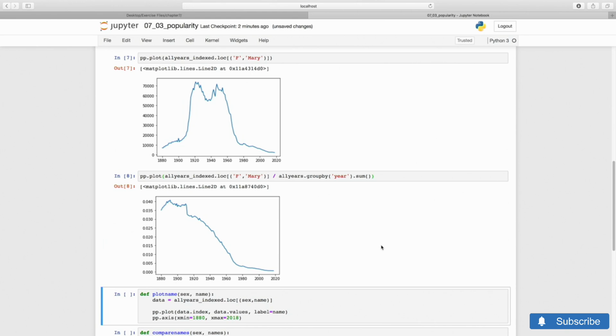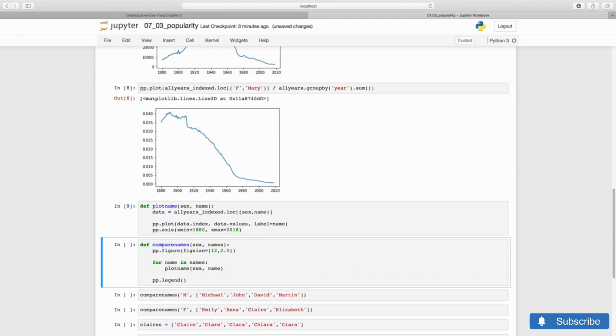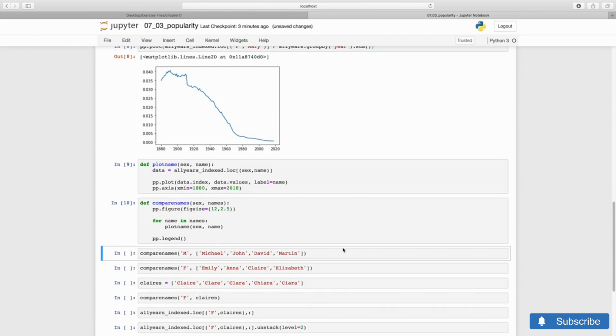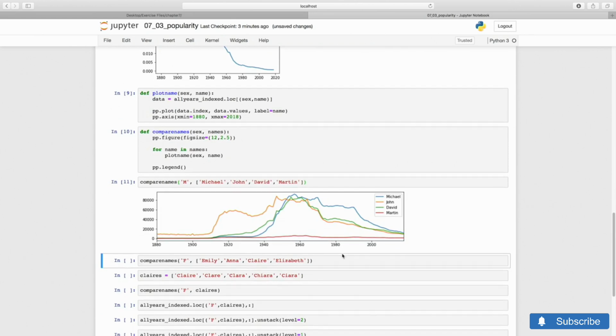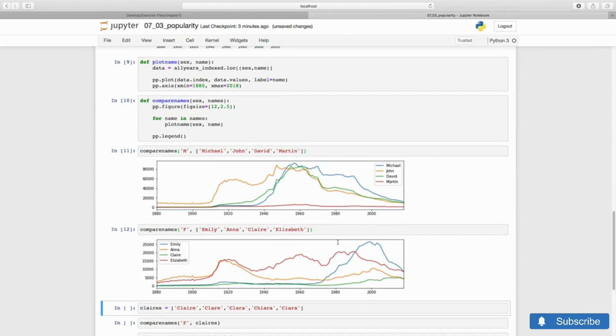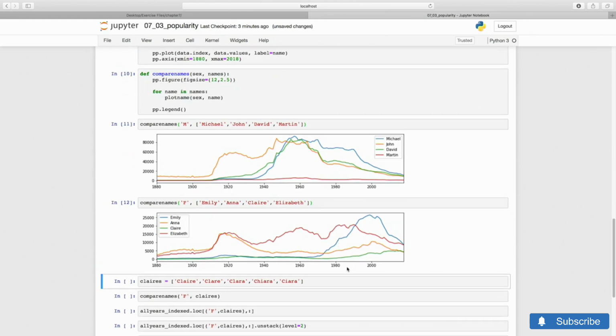So let's make a generic function plot_name to make a plot like this. And another function compare_names to plot a few names together. You see that we pass a list of names to compare_names, we loop over the list, call plot_name for each of them, and then add a legend, which is always good. Let's, for instance, compare Michael, John, David, and Martin. Or for girls, Emily, Anna, Claire, and Elizabeth. It's already a popularity contest that we're making here.